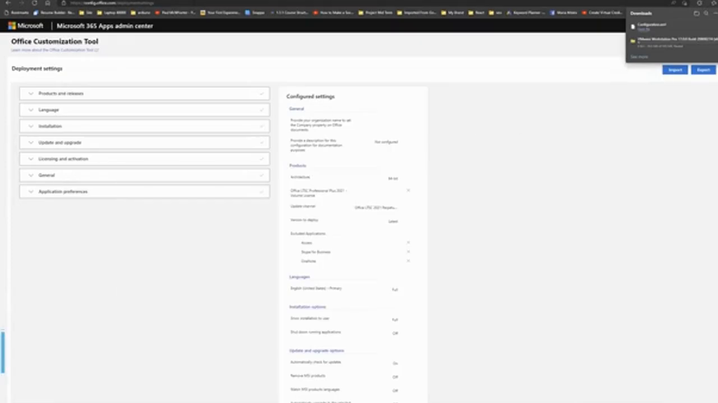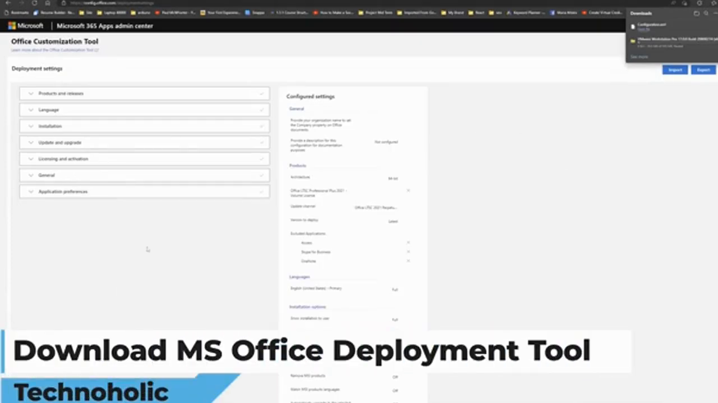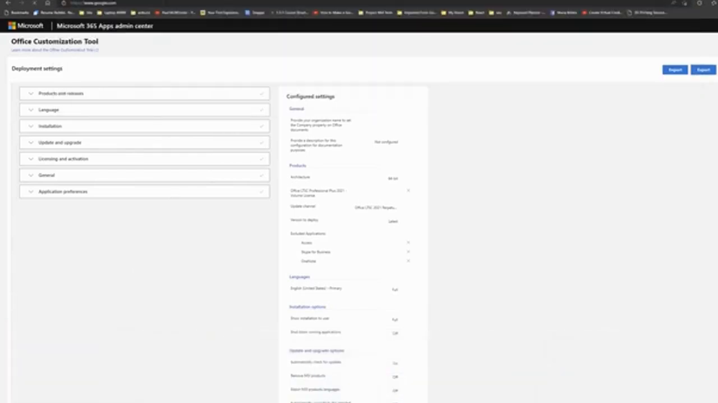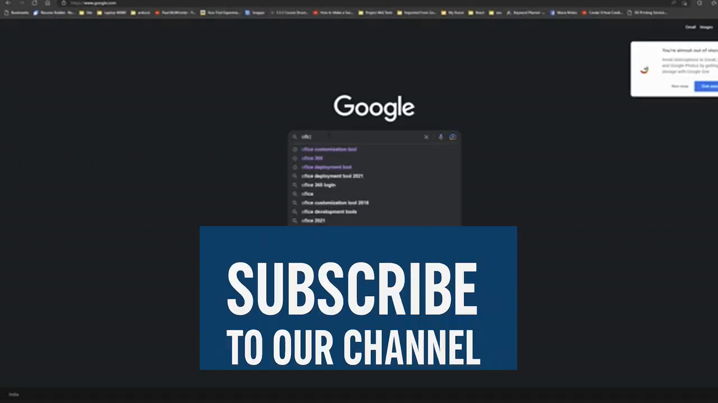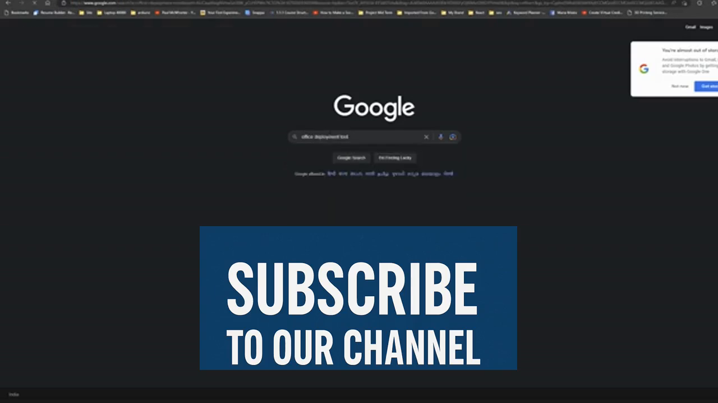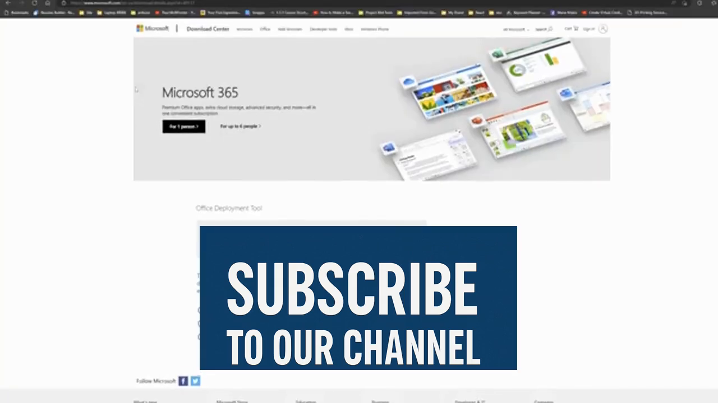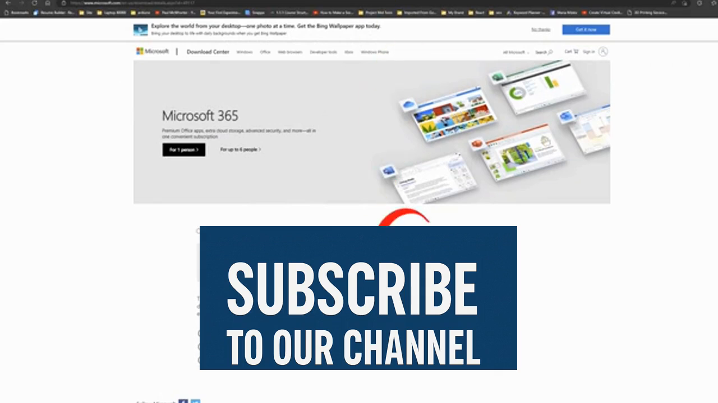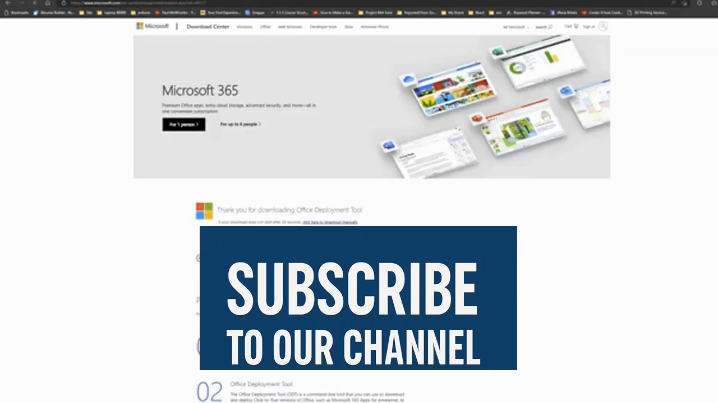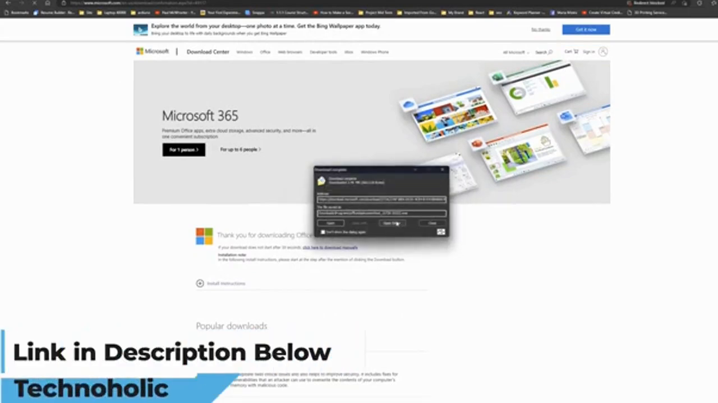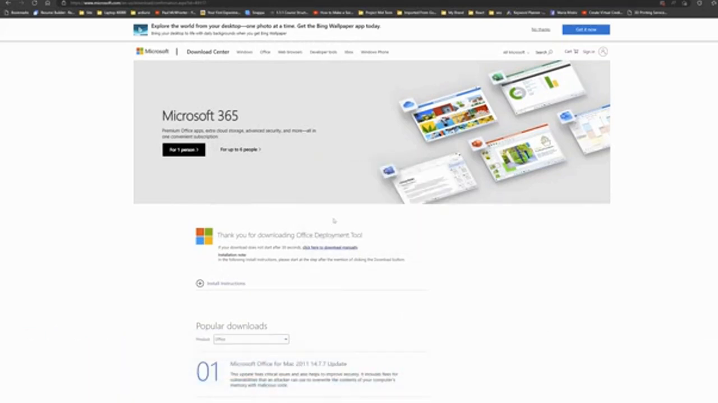The second thing we need to do is we need to download the Office deployment tool. In order to download Office deployment tool, simply go to google.com and now type Office deployment tool. Now select the first option, and there we go. Now here what we need to do is we simply need to click on this option, and as usual I'm going to provide this link also in the description of this video so that you can open it. Now just simply open the downloaded file and run the setup.